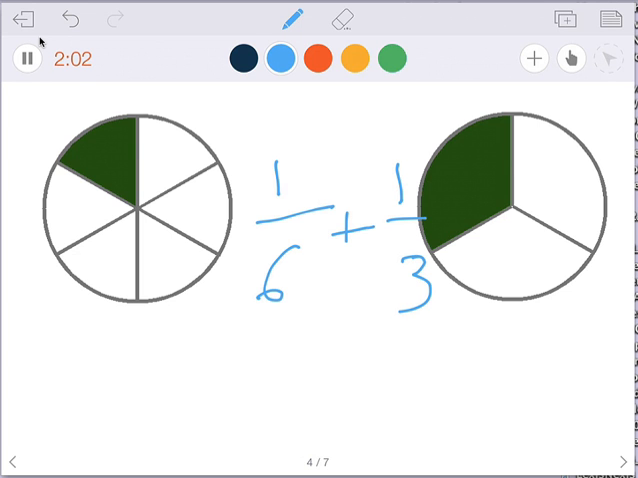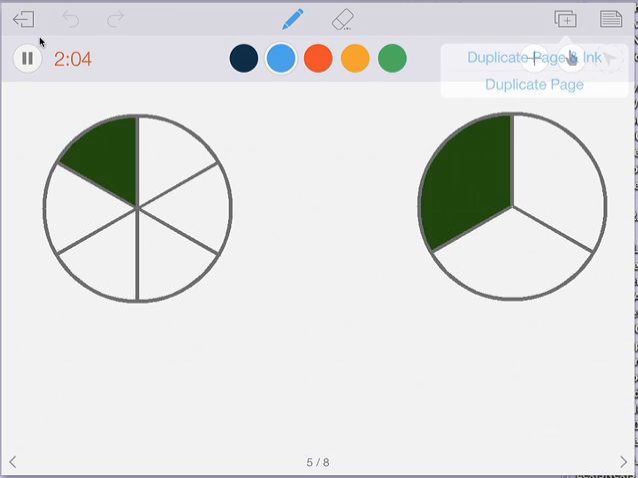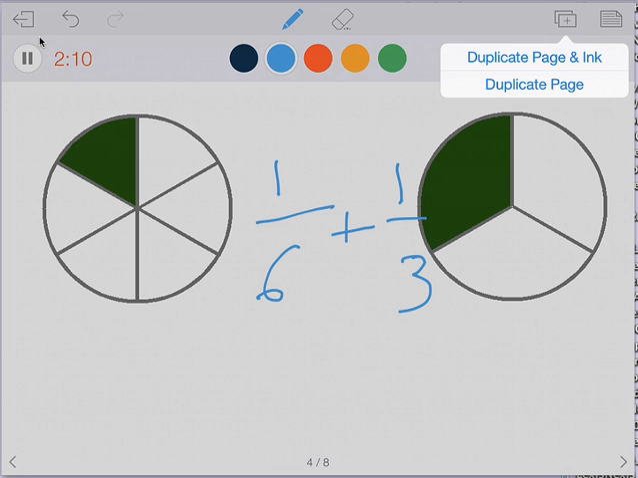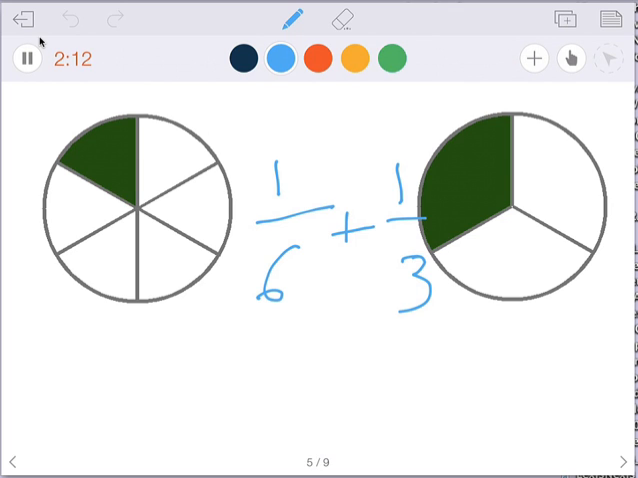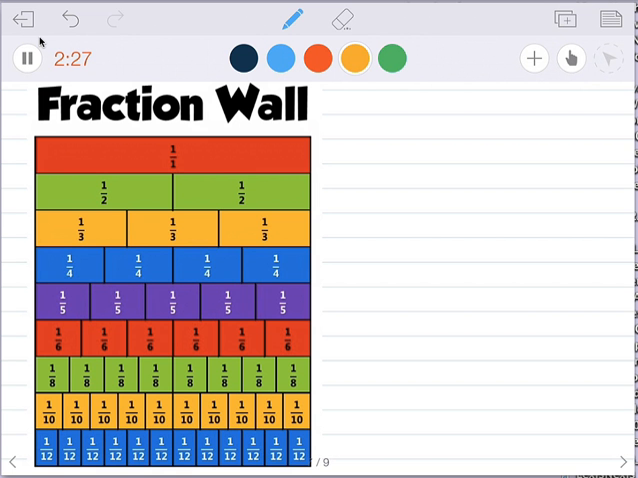Okay, what's the common denominator? Let me duplicate the page. Common denominator, right? Whoops, I made a mistake. Let me duplicate the page with ink. What's the common denominator in 6 and 3? Remember, we went over common denominator. Common denominator is 6. If that's going to be 6, what's the top got to be? That's right. Okay, you got to add those 2 things. You're getting better. Good, good, good, good.